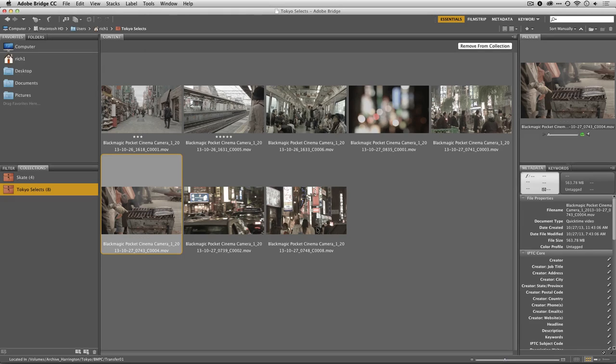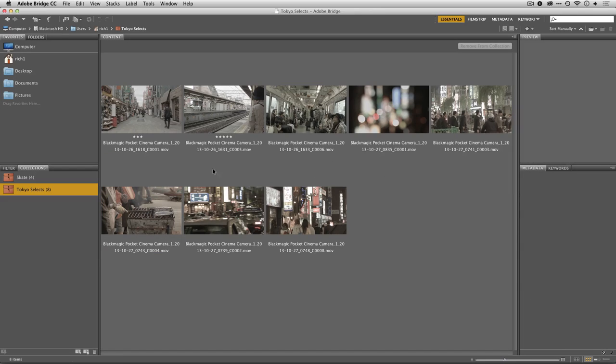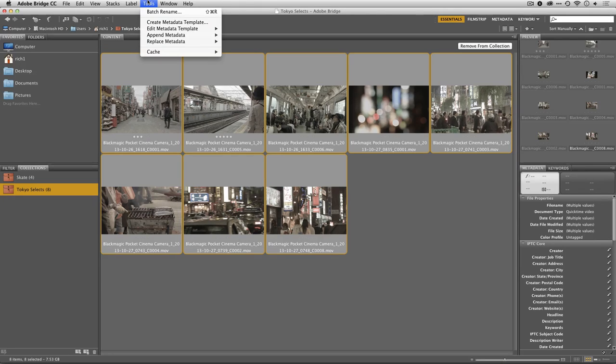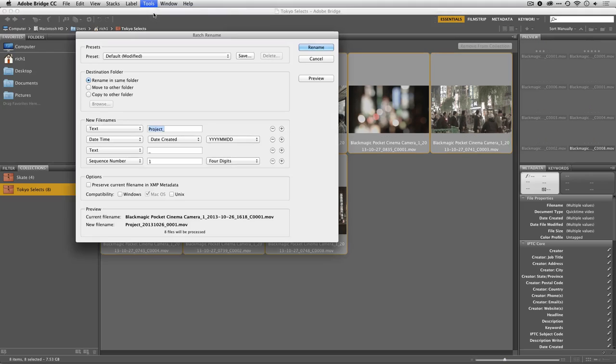Well, that really made it easy to get things organized, and that's one of the best things about Bridge, the ability to get your shots as you want them. And remember, you can also be browsing your actual cards this way if you just want to go right off the memory card. When you do that, just choose Select All, and then I recommend Tools, Batch Rename.